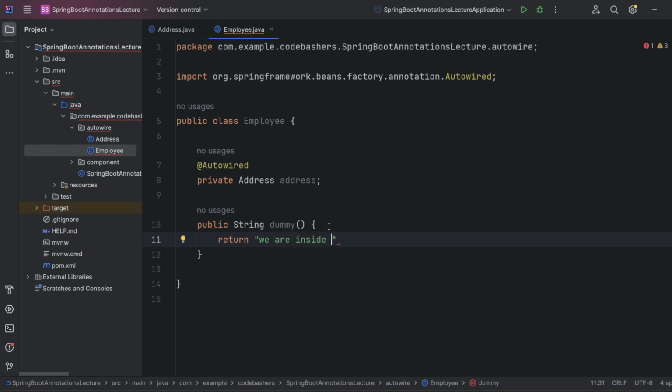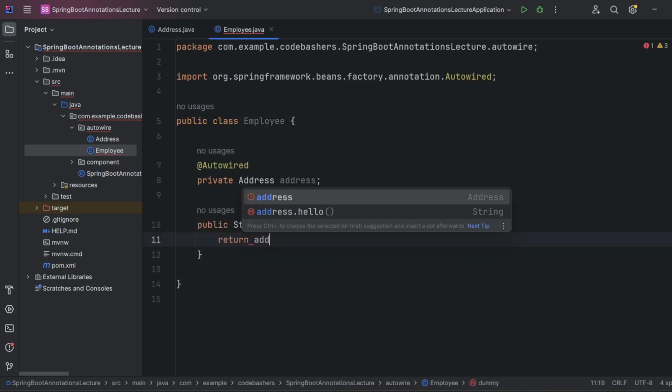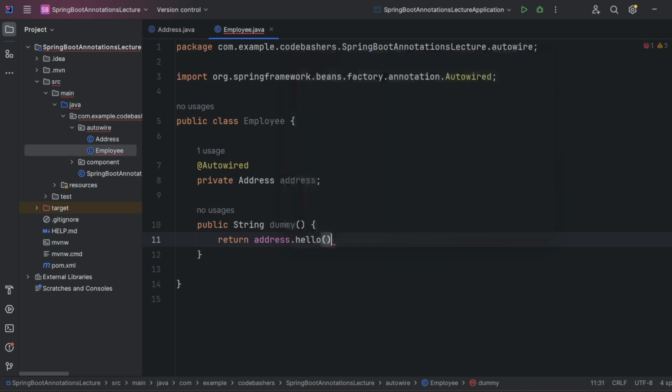It will return that hello method from the address class. So address dot hello. So what it is doing, we are using this employee class which is dependent on the address class. Why is it dependent? Because whenever we call the dummy method of this employee class, it will require the hello method of the address class. Therefore this employee class is dependent on address class. We want the object of address class inside this employee class. Therefore we have done autowiring here, that is, we have done dependency injection.